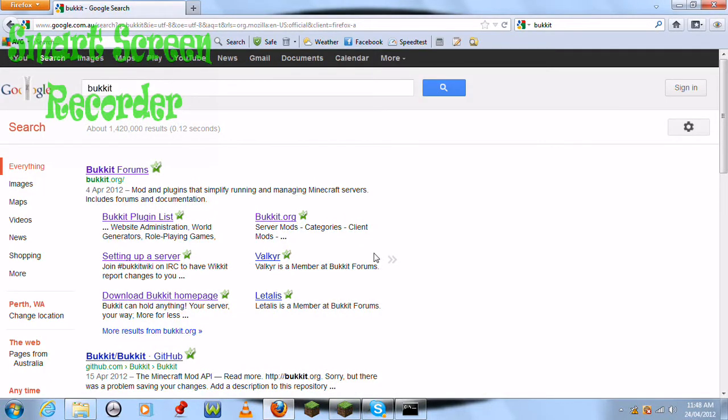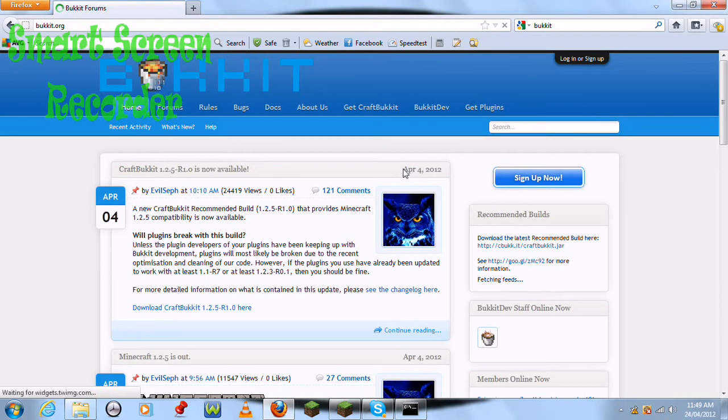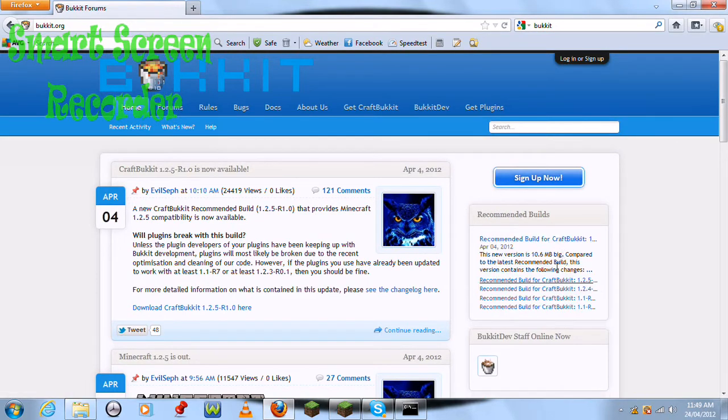Okay, so first you've got to go to Bukkit, so just type in Bukkit right there. It will take you to the Bukkit forums. Now you just wait for this to load, and it will come up with all these options. Now the highest ones are 1.2.5, which corresponds with the current version of Minecraft. The lower ones are older versions.